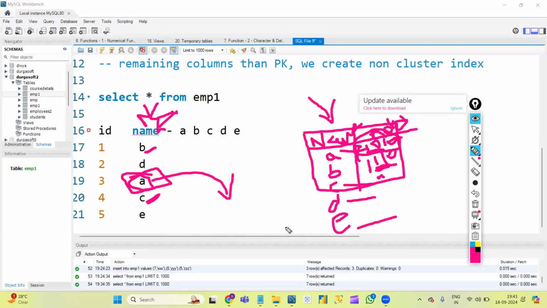Ma'am, for example, if I'm storing B, the memory address is 1010. Then storing D, then 1011. So like this, it stores alphabetically. Which memory address is this? For example, name. Here you have written B D A C E, right?